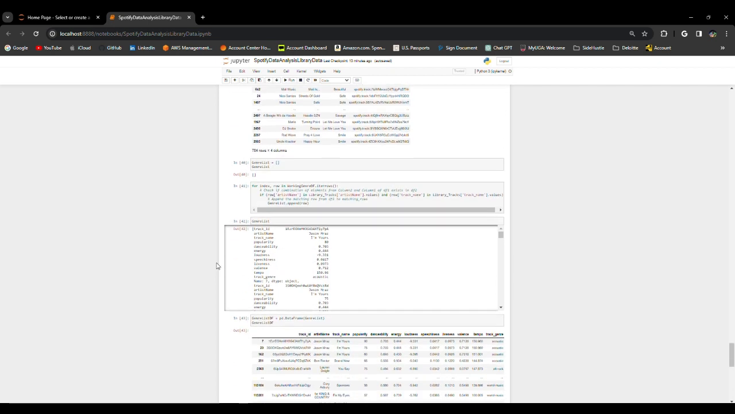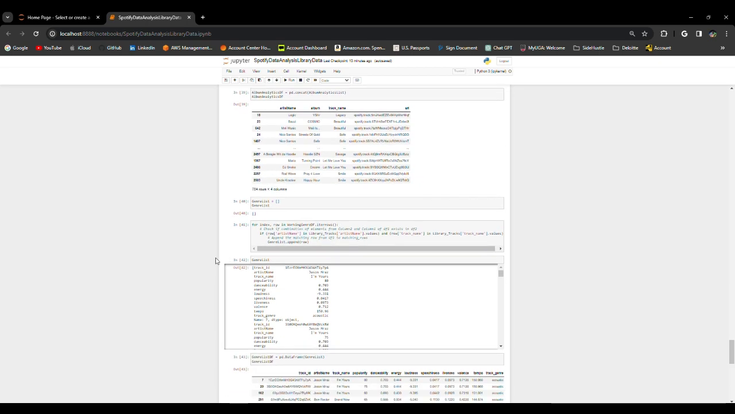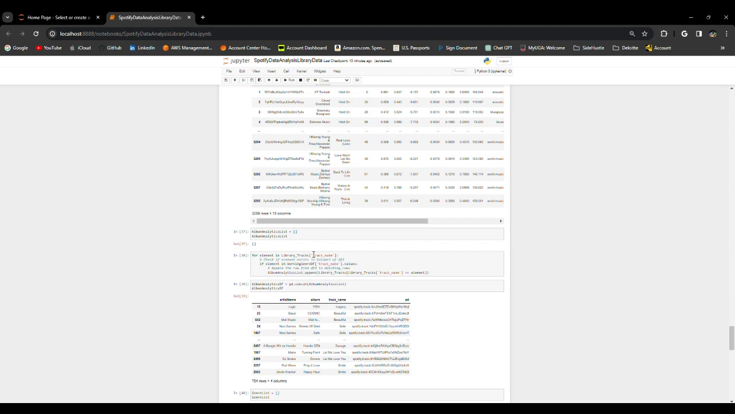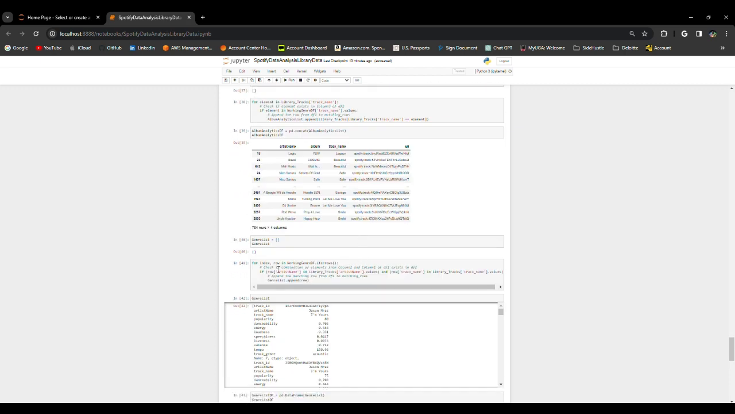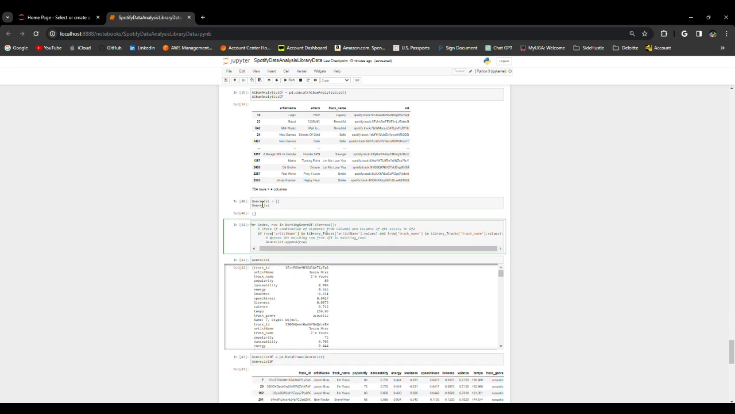So I was like, okay, well, that's not going to work. So what I needed to do was create another list basing it off of two parameters, because this is just seeing if the track name exists, which obviously it does, but it might not be the same artist. So I created another for loop that goes through each row in the working data frame, and for each row, if the artist name is in my library tracks and the song name is in my library tracks, then I can append it to the empty list I created here.